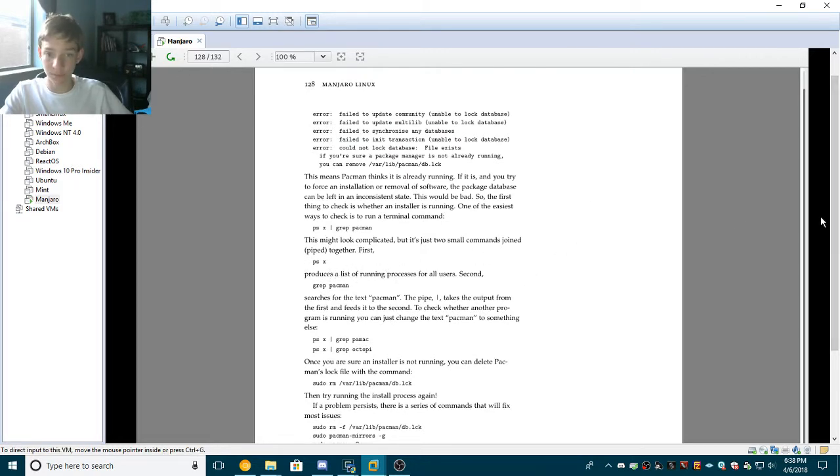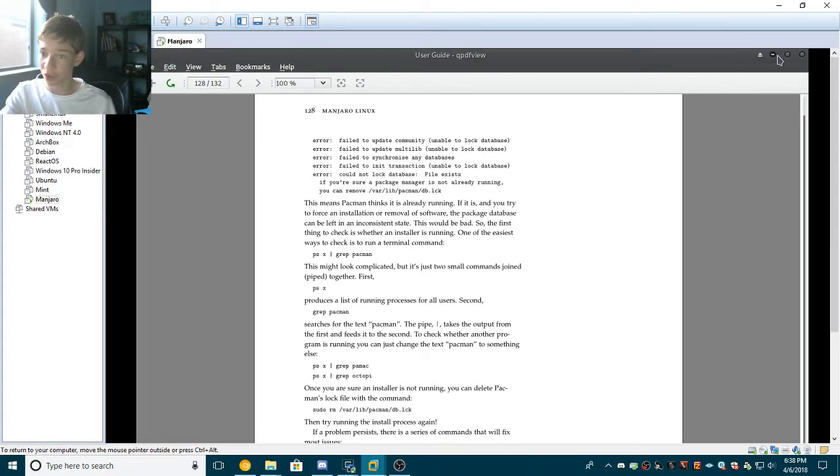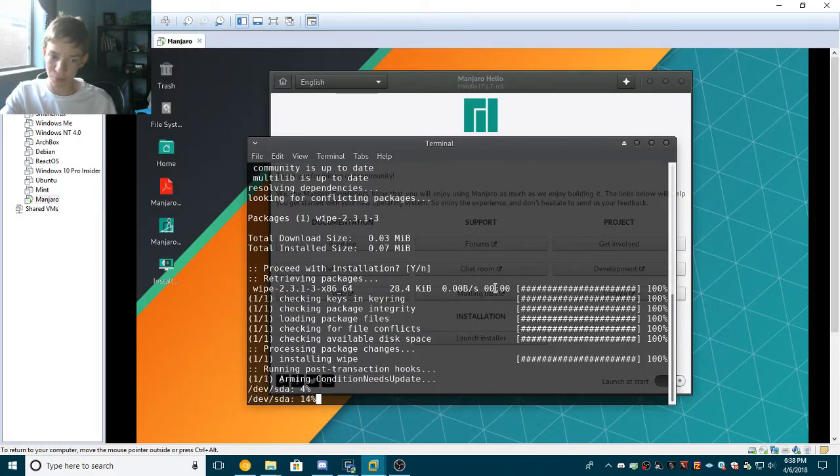That's interesting. So this is a guide for Manjaro, and this guide could probably also be used for Arch too. Not certain though.